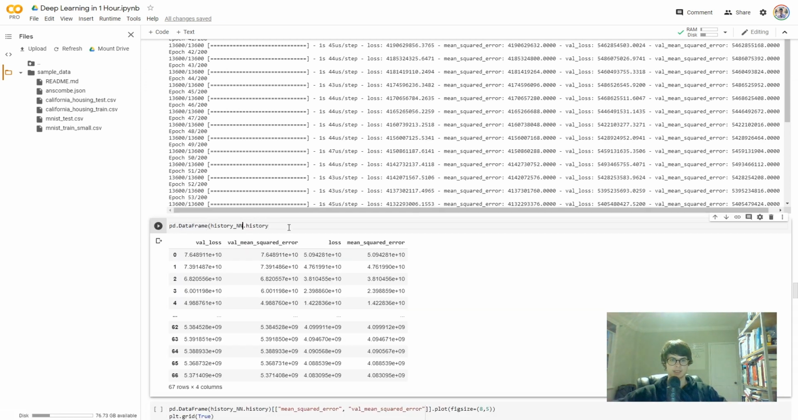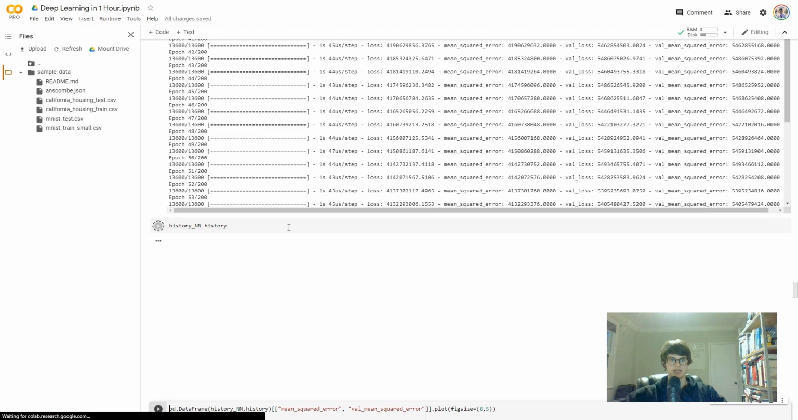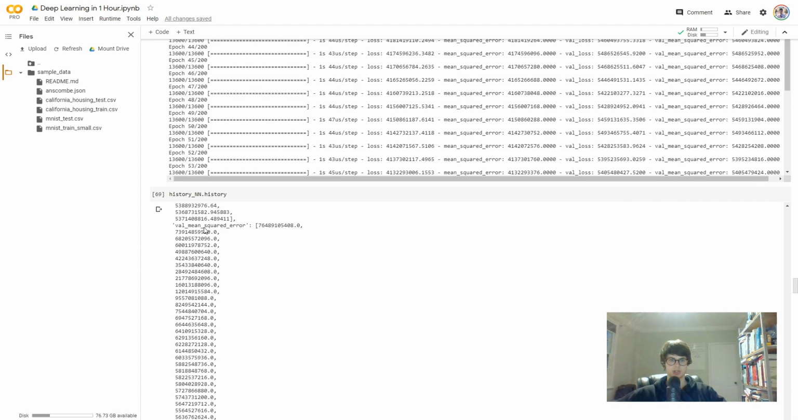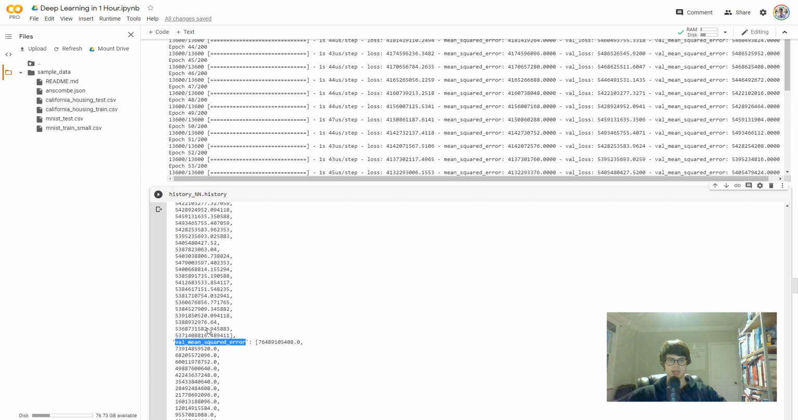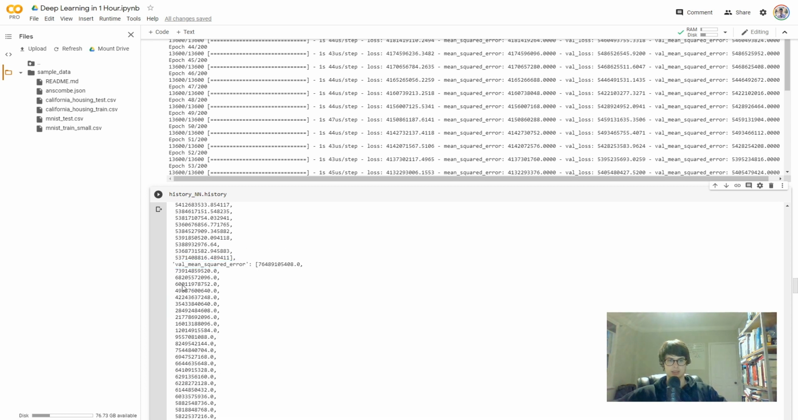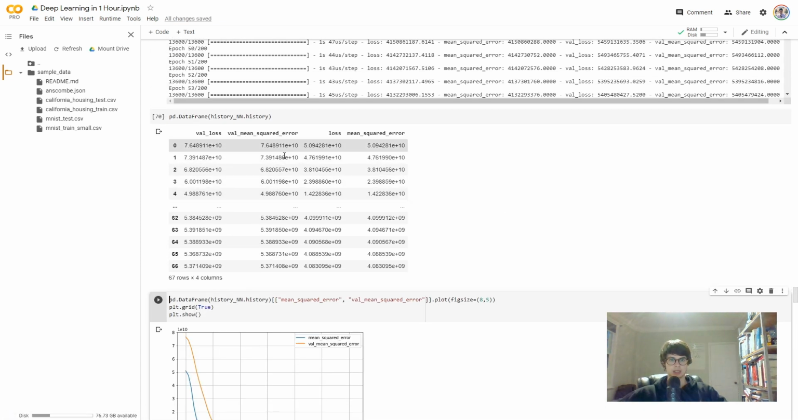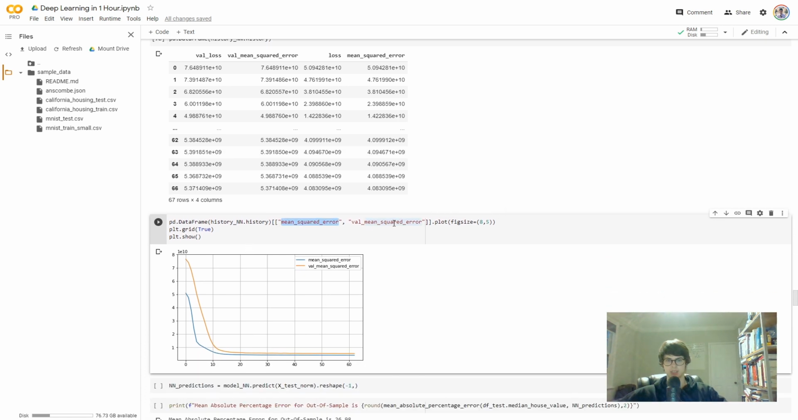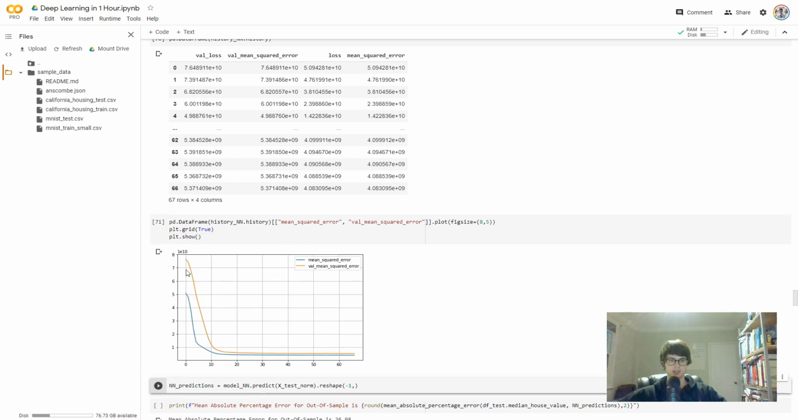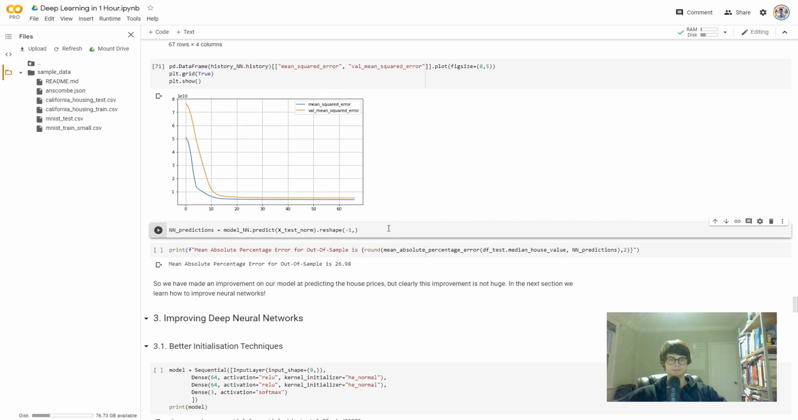We can actually put this in a pandas data frame because history nn.history is just a dictionary of each one of the metrics and these metrics evaluated over time. So you can make a pandas data frame using a dictionary, of course, where the key is the column name. So if we just select the mean squared error and the validation mean squared error and plot this, this is what it looks like. Very nice and smooth, converging pretty quickly.